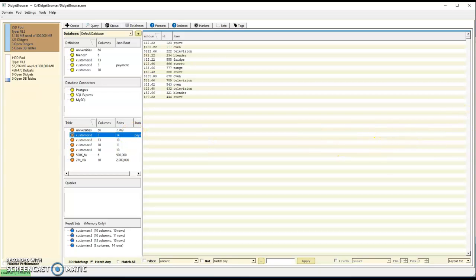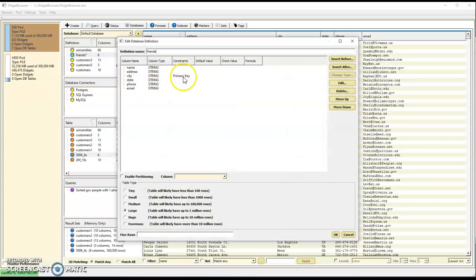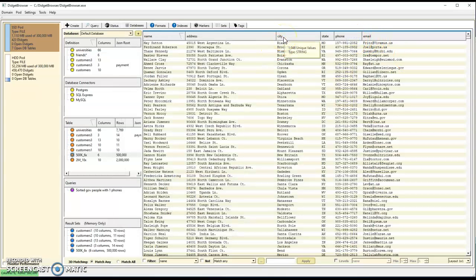The last thing I want to show you is we have a table here of 500,000 friends that we had previously dropped on a friends definition. You see there's 500,000 rows in here with cities, states, phones, and emails. What we did is after we did that, we modified this friends definition so that the city is a primary key. So if we look at the values here, there's only 1,046 unique city names in this table.